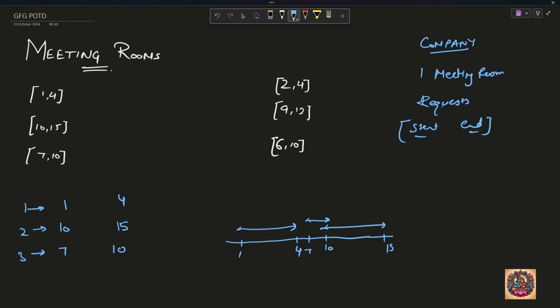So you can see this first meeting is not overlapping with any of the meetings, so it can be scheduled. 7 to 10, this meeting is not getting overlapped because when it ends, another meeting starts only then. So there is no overlap, and it is also getting scheduled, and 10 to 15 is also getting scheduled. Now because all three of them are getting scheduled, you will return true that this scenario is possible. You can schedule all three.